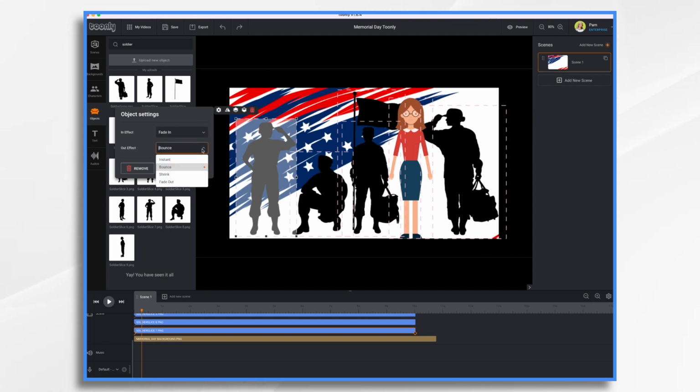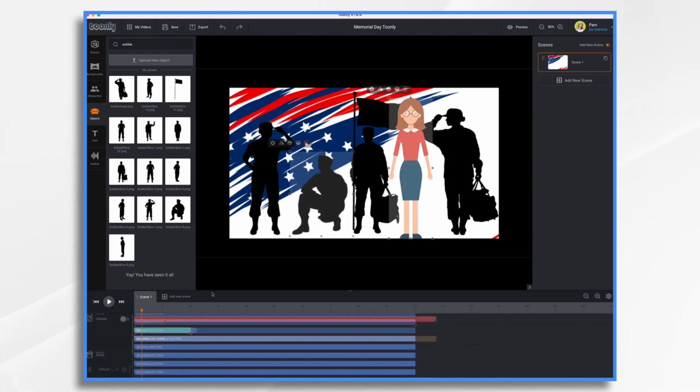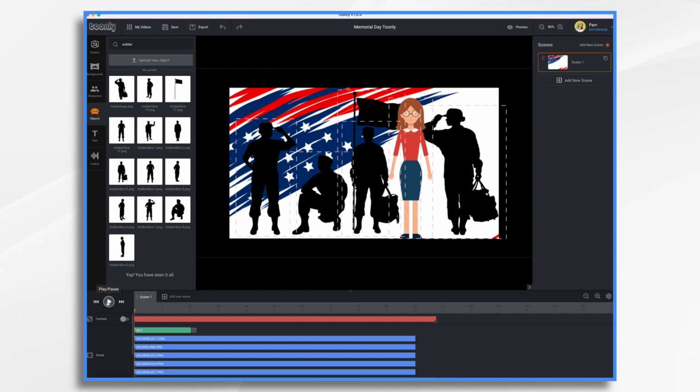And then for the out effect, I just want it to be instant. I don't want them to actually bounce out or fade away or anything. So we're just going to end the scene with everybody in place. So we're going to choose instant. And we're going to do that for each of them. So let's go ahead and hit play real quick at the beginning just to make sure we didn't miss any. So yeah, all those guys faded in just beautifully.